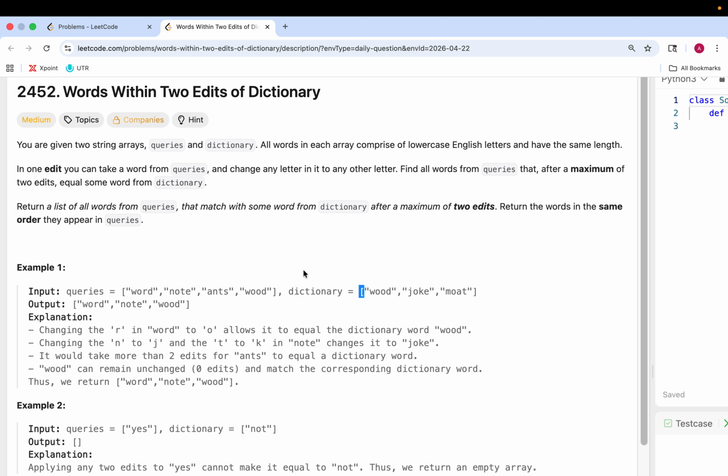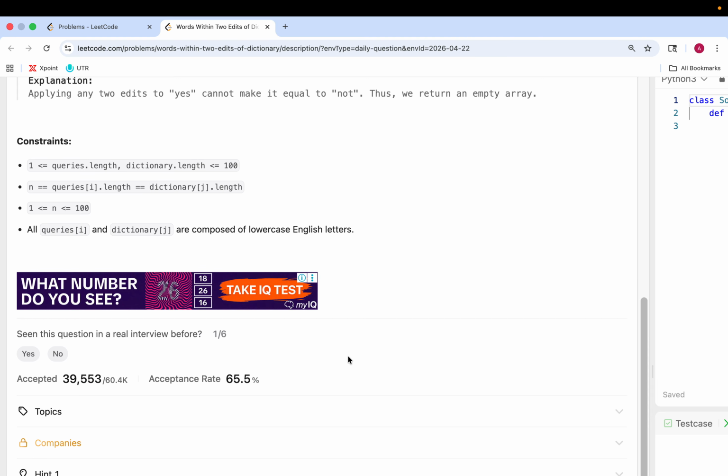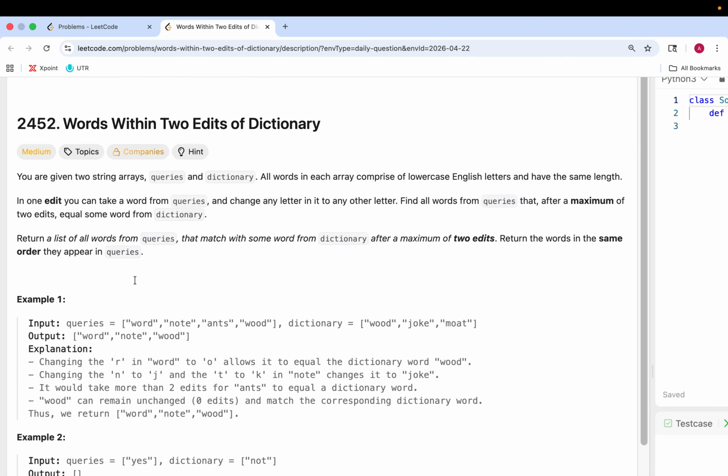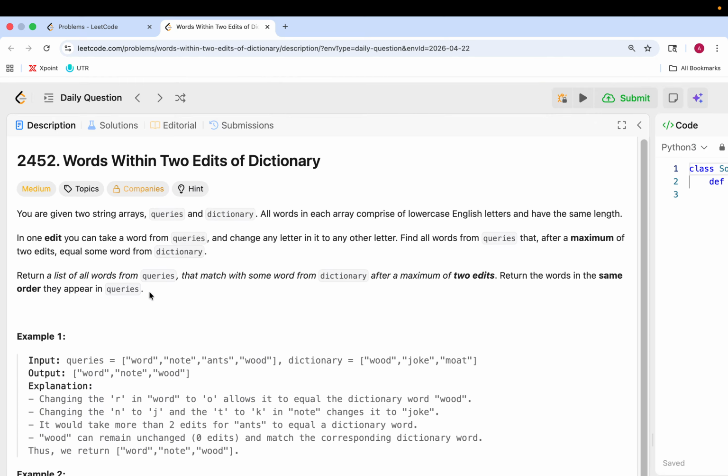Okay, so my understanding is I basically want to know the edit distance between every pair. But that's slow, I assume. Is it 10 to the... Oh, it's only 100. Wait, hang on. There's 100 words in queries and dictionary, and the length of each word is maximum 100. Oh, so maybe I can brute force this.